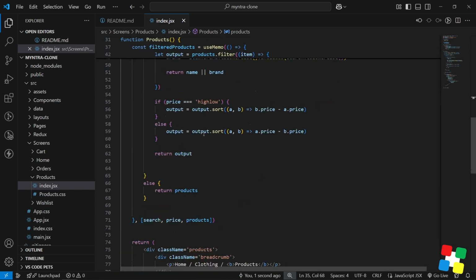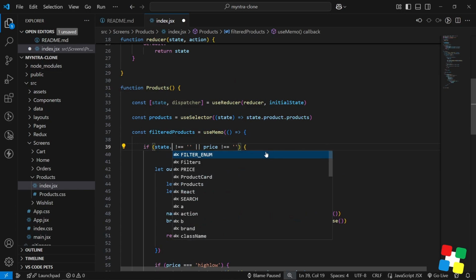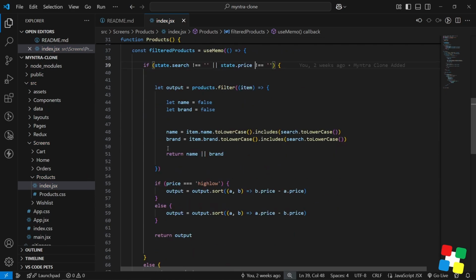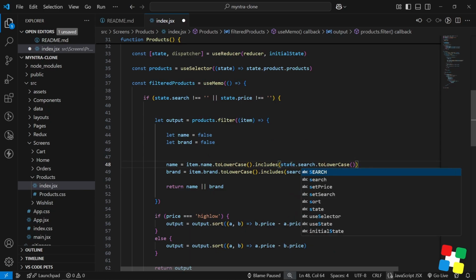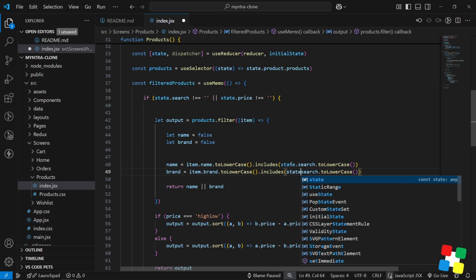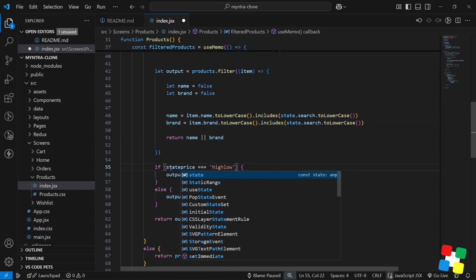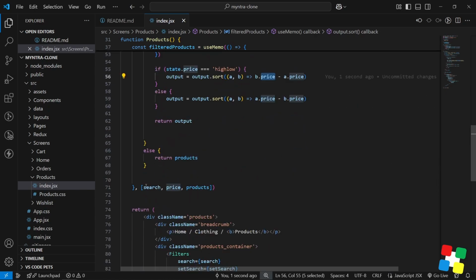So now you see here we are using search. Instead of that, what I can do is state.search. And instead of price, I'll say state.price. Wherever we are using that, we have to change it to state.search. Same thing, state.search over here. And here we are using price, so I'll say state.price. This price is coming from an array, so we don't need to change it.